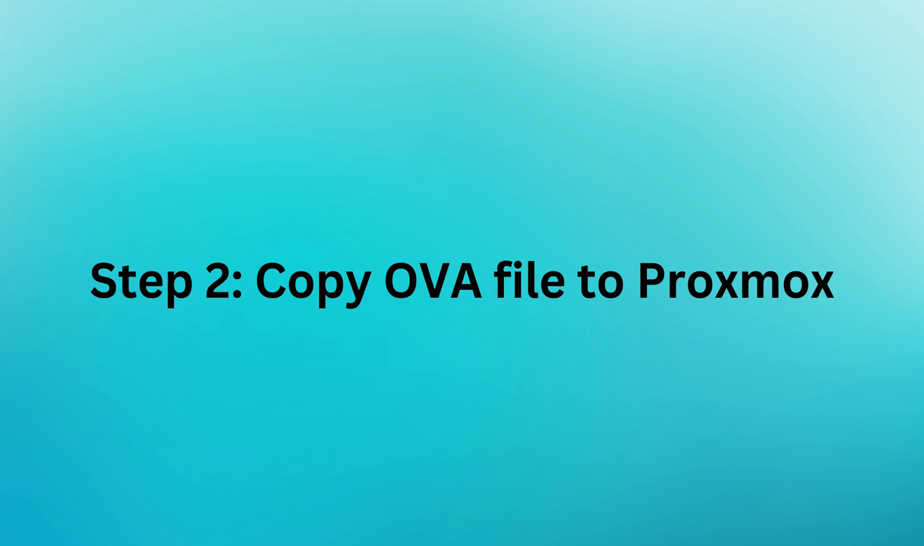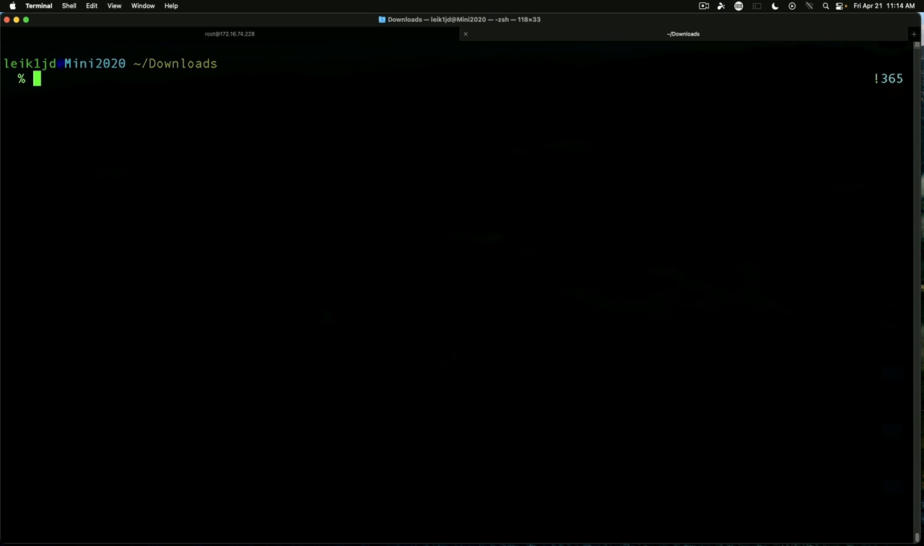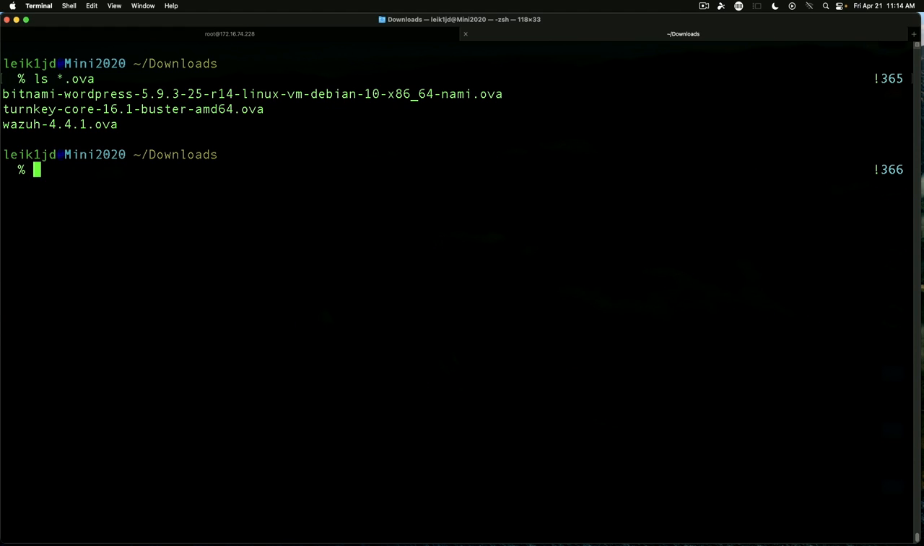Step two is copying that file to the Proxmox machine. And for this, we're going to use SCP, Secure Copy. First, we need to find our OVA image. And we can see the turnkey core there. And we're going to say SCP, Secure Copy. We're going to give the name of the file, turnkey. And tab completion will finish the typing for you.